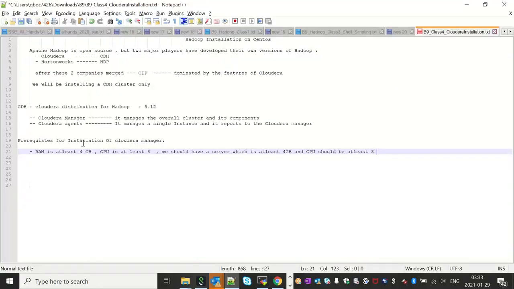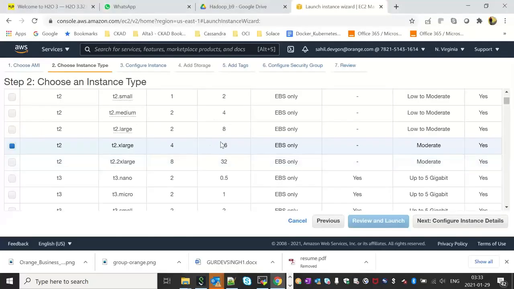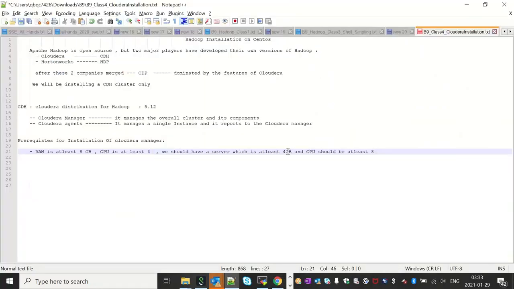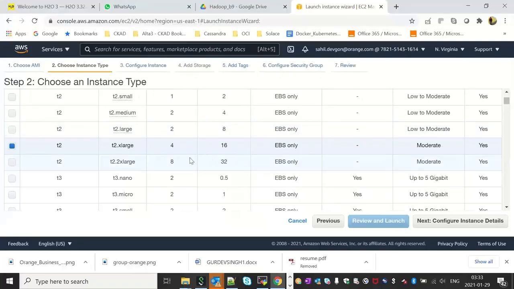I am confusing myself only. Okay, so this is 8 only. Sorry for that. And CPU should be at least 4. Okay, so this version will give us 16 GB RAM and 4 CPUs. And it will also help us minimize our costing, because going a version higher will definitely cost more.